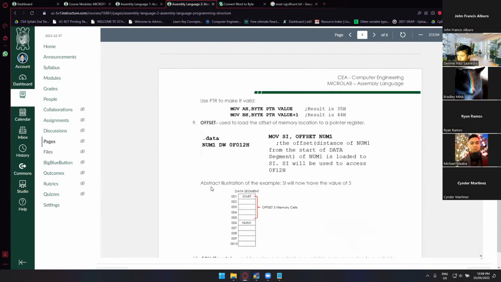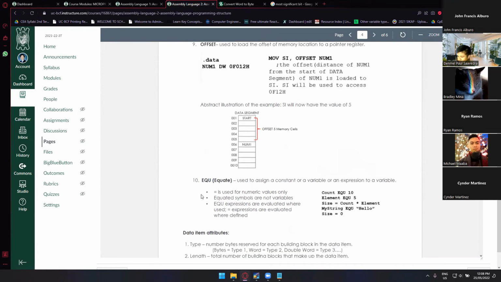So are we clear so far up to this number 10? Or do we proceed to the data item attributes? Any questions or clarifications?